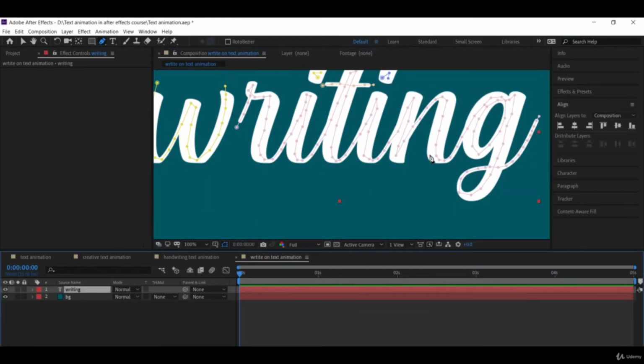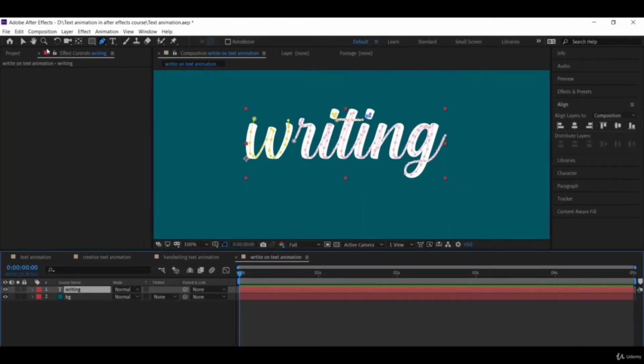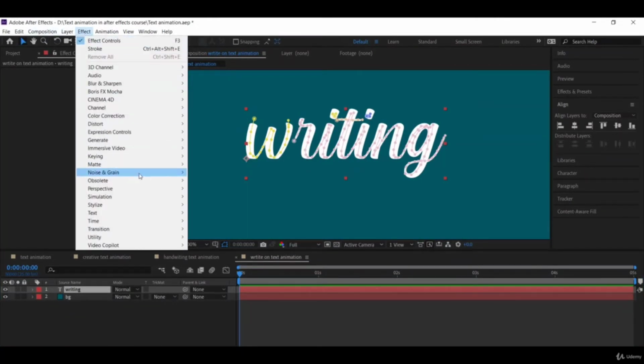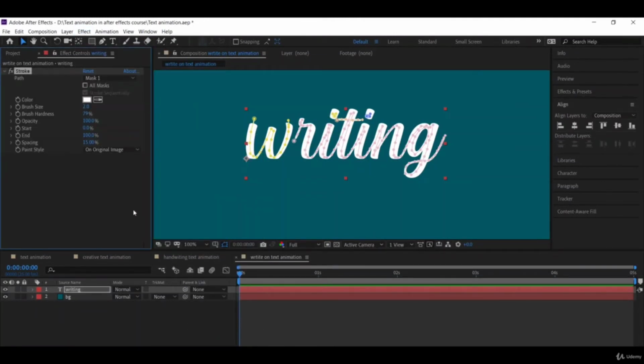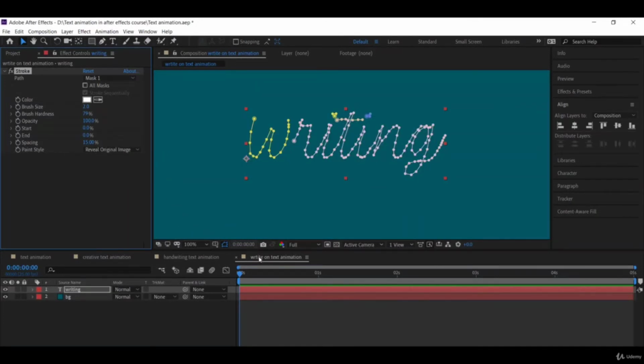Then I'm going to add the effect again. So let's go on effect again, generate a stroke. So I'm going to add the stroke on the end, and go about 0. Then on original image I have to go on reveal original image like this. So I'm going to add the keyframe on the end, another keyframe. Then you have to go on 100%.